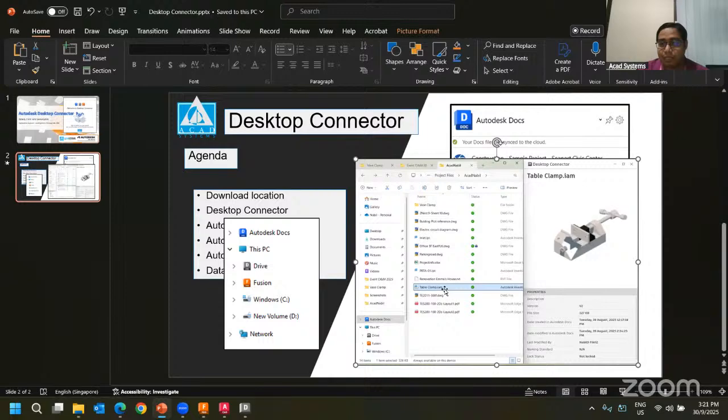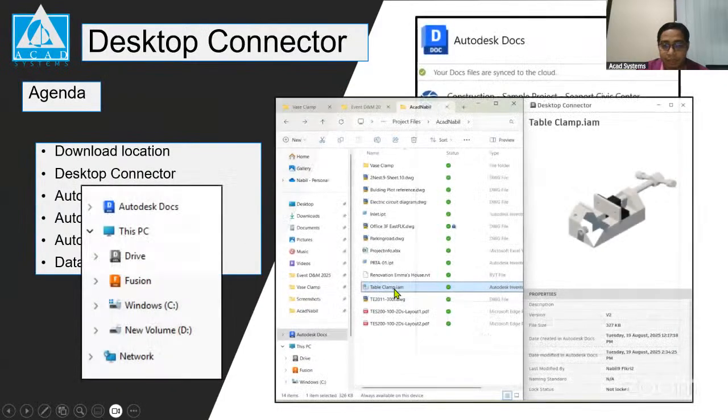Okay, so this is the example for the Inventor file. So for example, I click on the table clamp over here, it will show you the preview. And since this is an assembly file, the desktop connector is able to find the individual parts and show them inside of this assembly. So you can see the version. If I made some update or change, it will update to version 2. You can see the file size. You can see when the file has been edited, modified, who made the change. So this is the type of information that you can see from here.